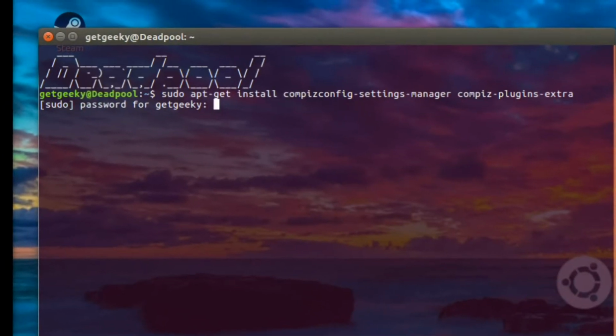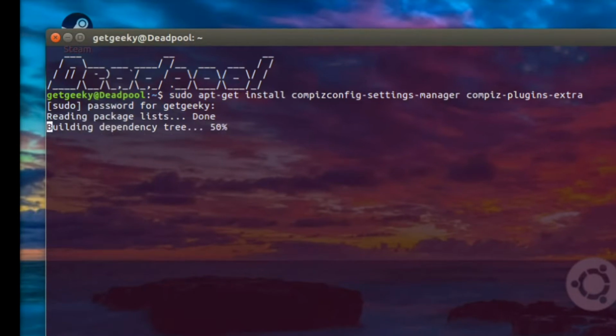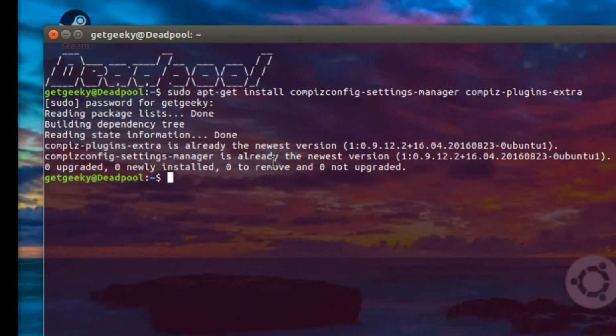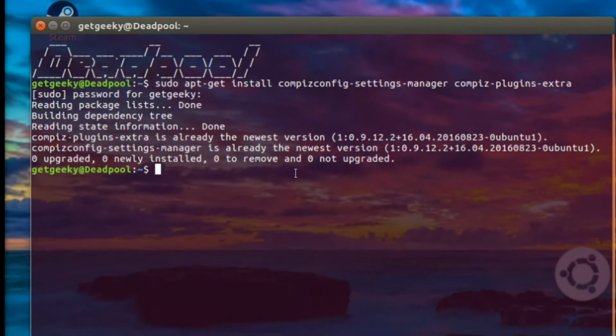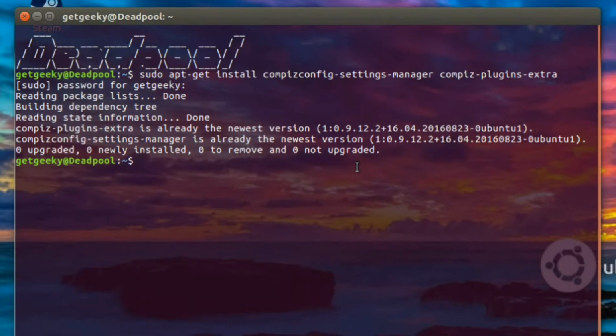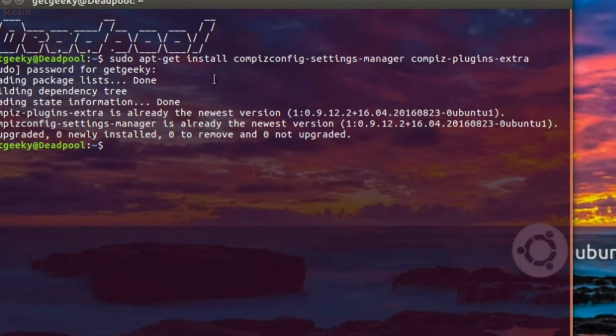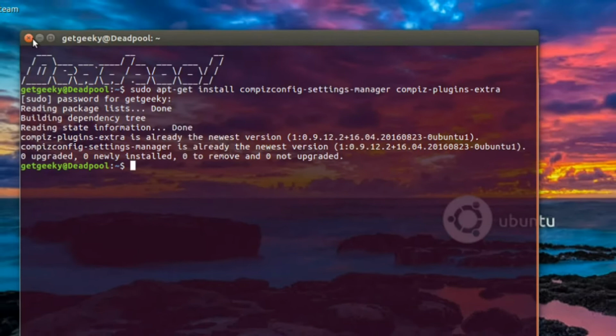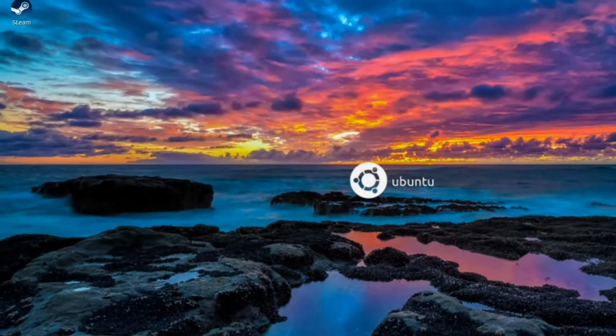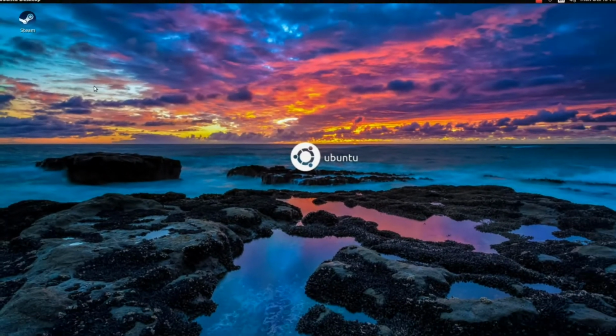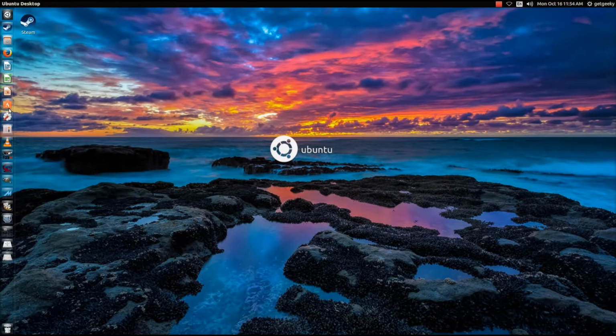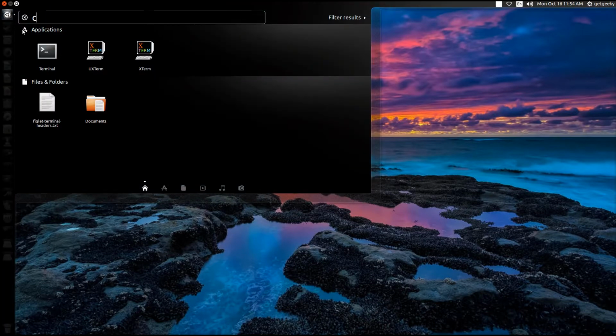It's going to ask you for a password. I already have it. It's going to ask you, do you want to install it? Just type Y for yes. Go through any simple installation process, and then once you have that done, you can close the terminal. I would suggest rebooting your machine. You don't have to, but it's good practice after installing new stuff.